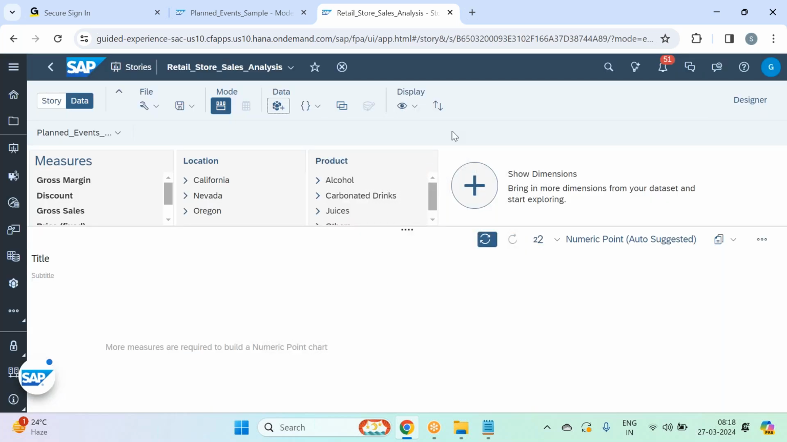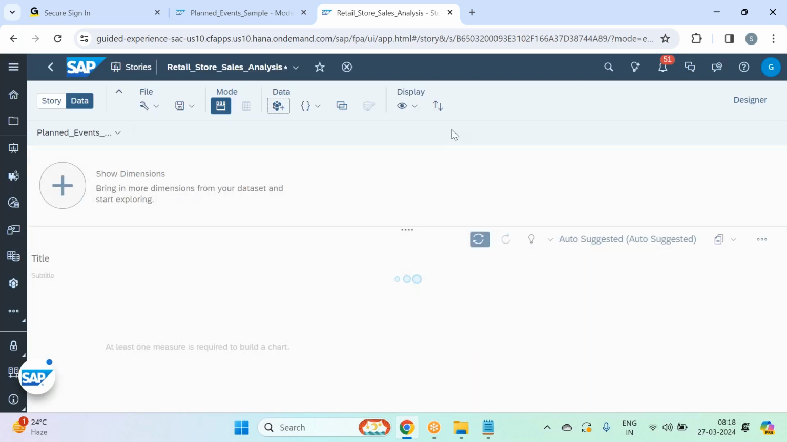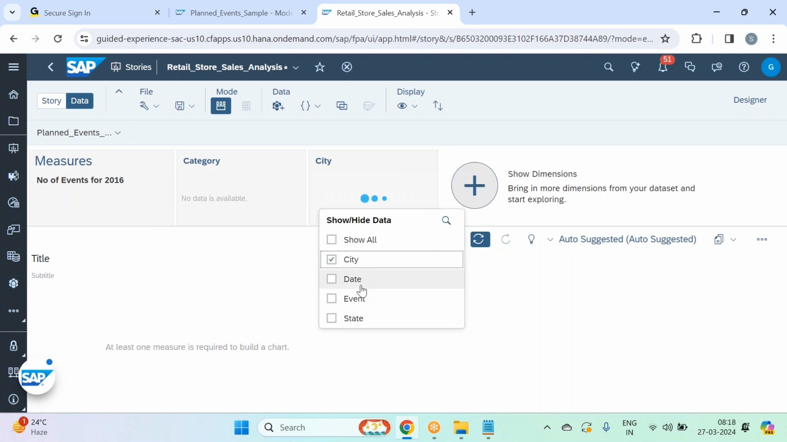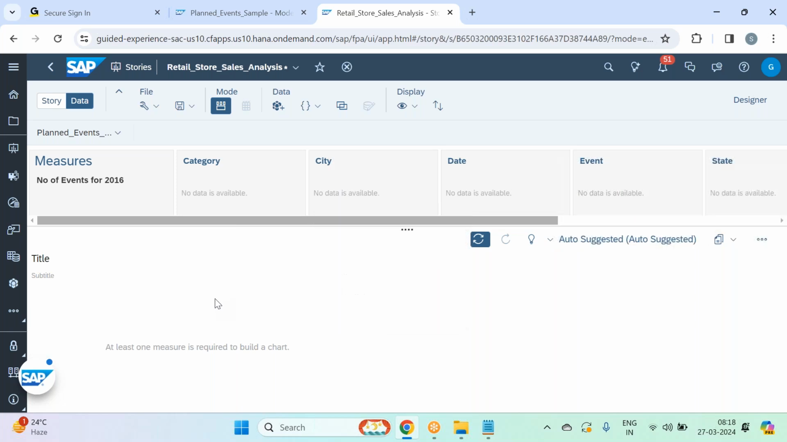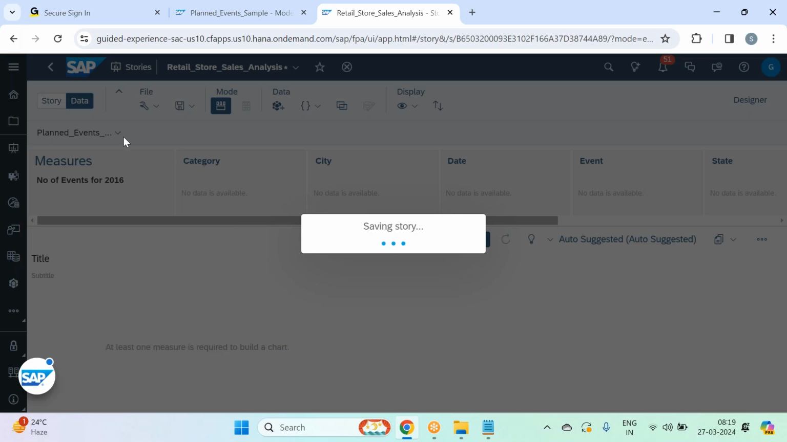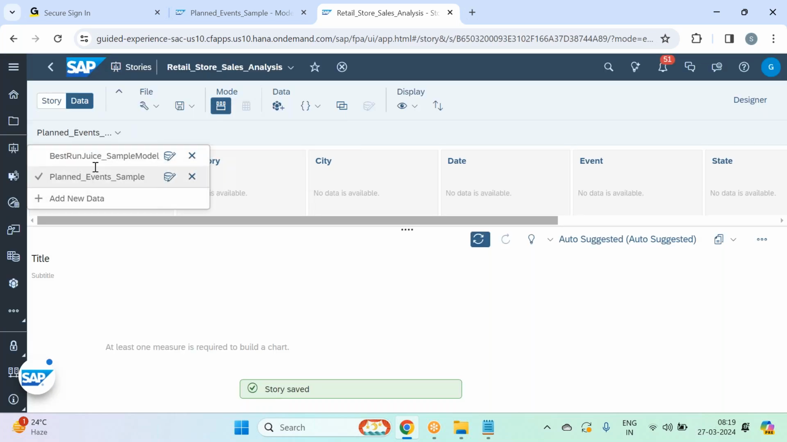I don't have data in this model as of now, but that's okay, I'll write the data. So now you see this story can be built on two models, like the best run sample model and the planned events model. Like that, you can add n number of models to it. One story can be built on multiple data models.